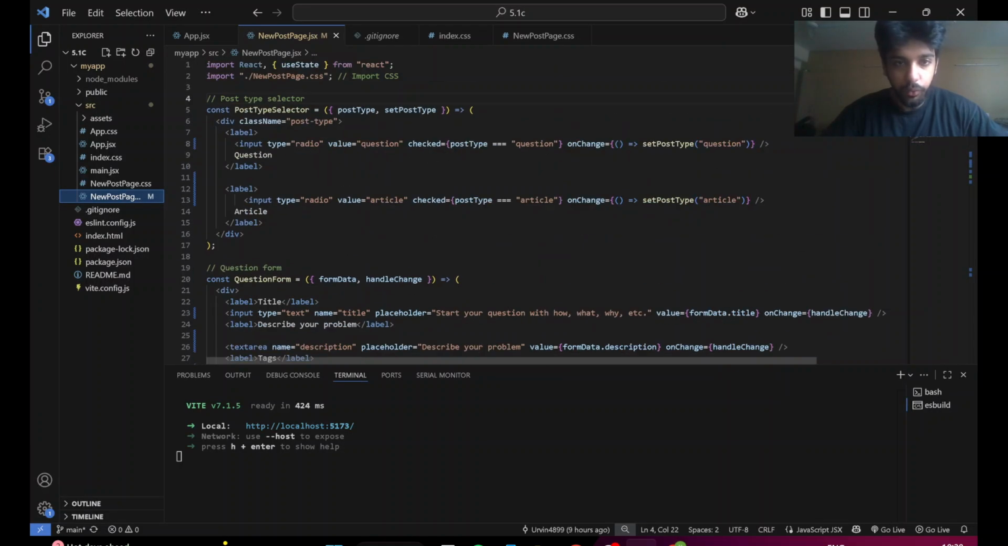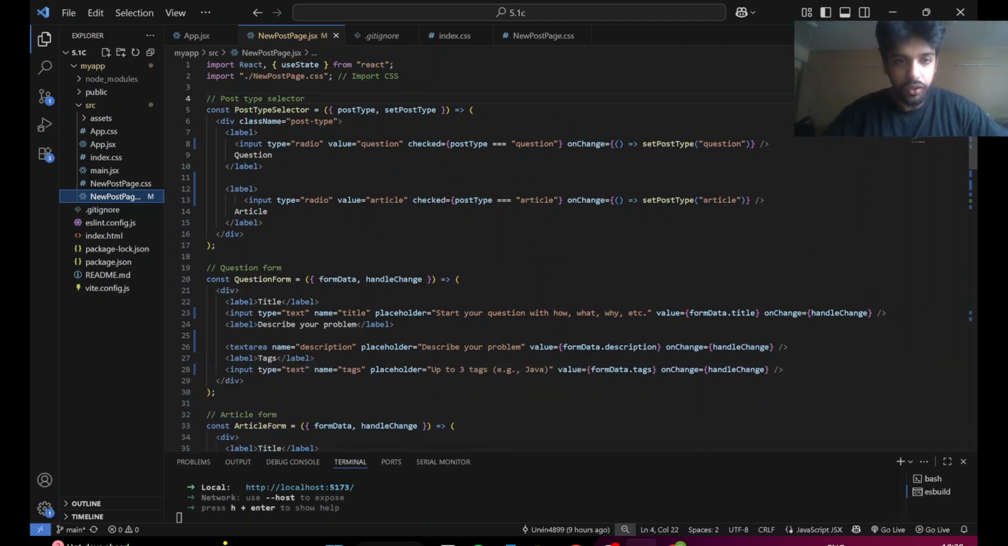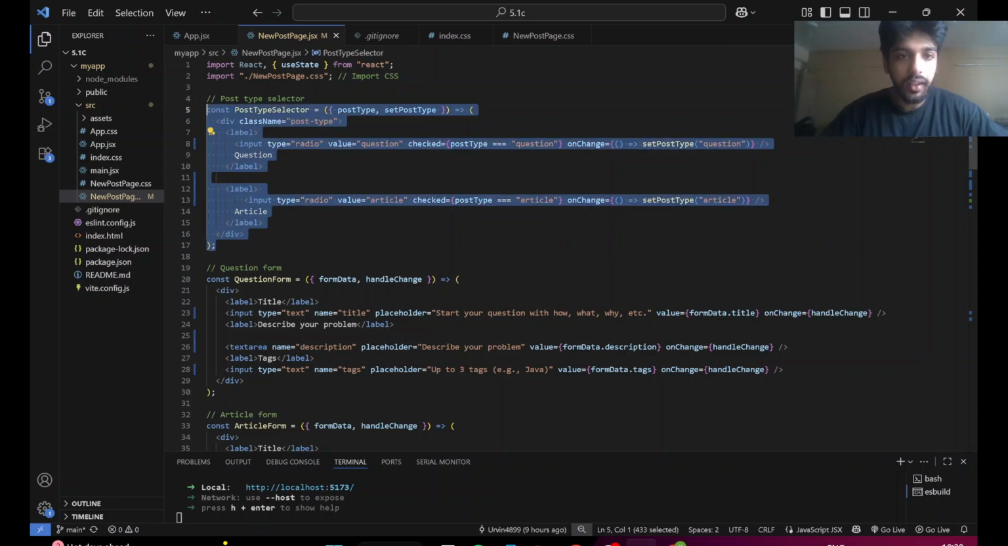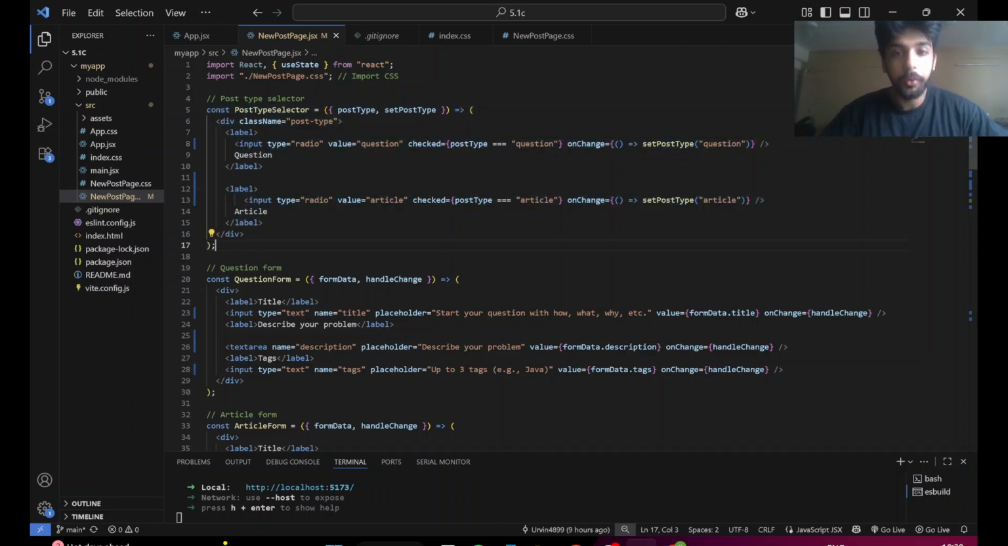So first of all, I have created a new file which is the new postpage.jsx in which I have imported two things. One is the useState from React, and the other is the CSS part that is the new postpage.css. I will be explaining that also. Then I have a component which is the post type selector. It is responsible for selecting the post type from those two radio buttons, one is question and one is the article. So these are the two radio buttons you can see.